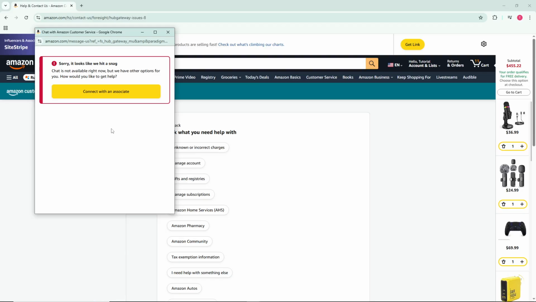This feature is incredibly handy when you need to recall what a representative told you or when you want to follow up on a previous issue. And there you have it. You've successfully accessed your Amazon chat history with customer service, giving you easy access to all your previous support conversations whenever you need them.